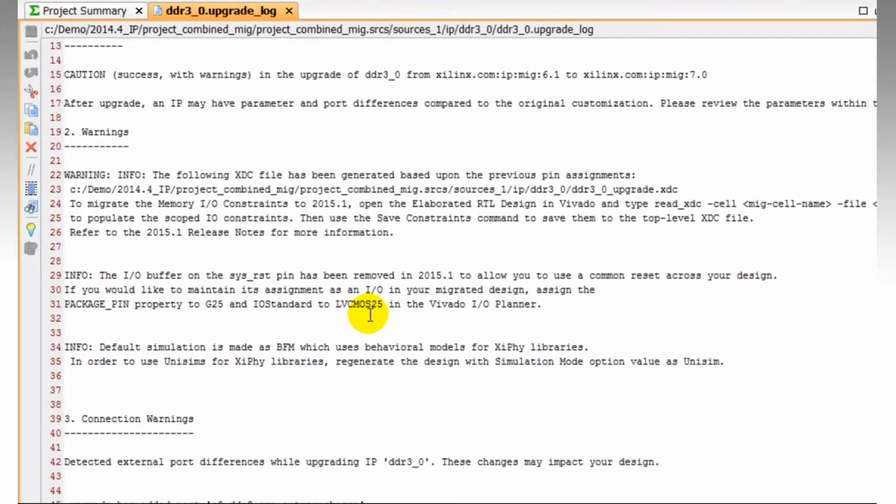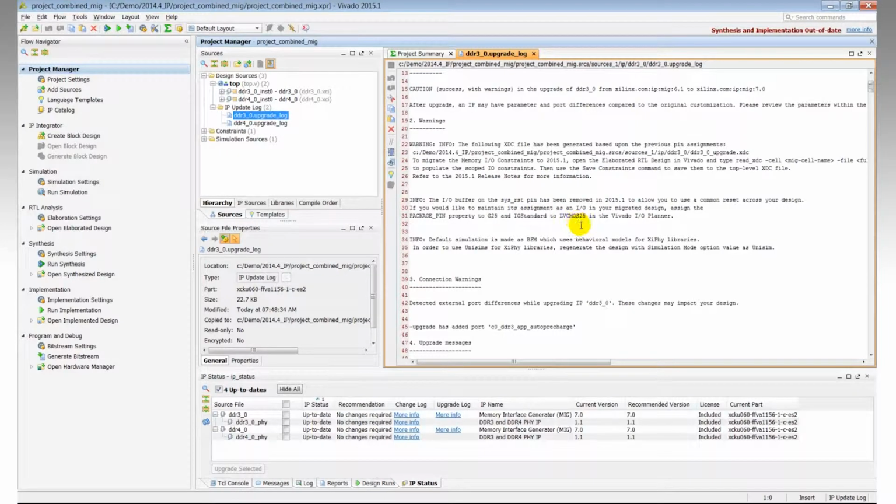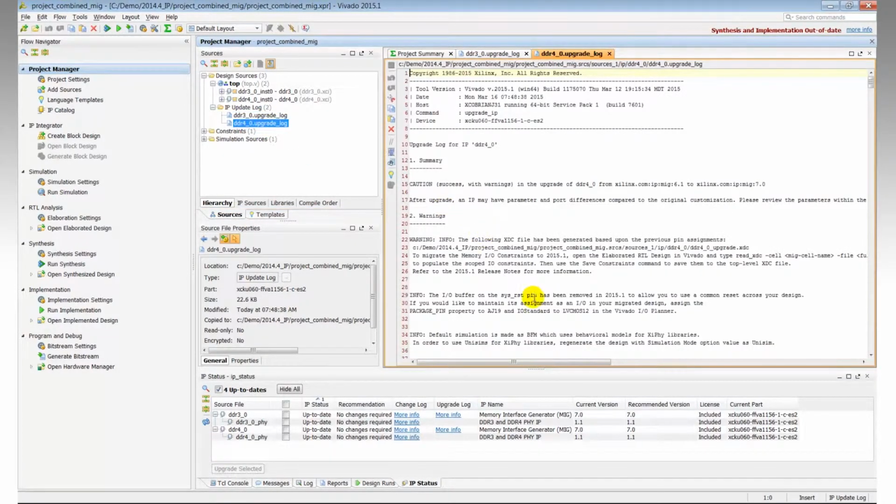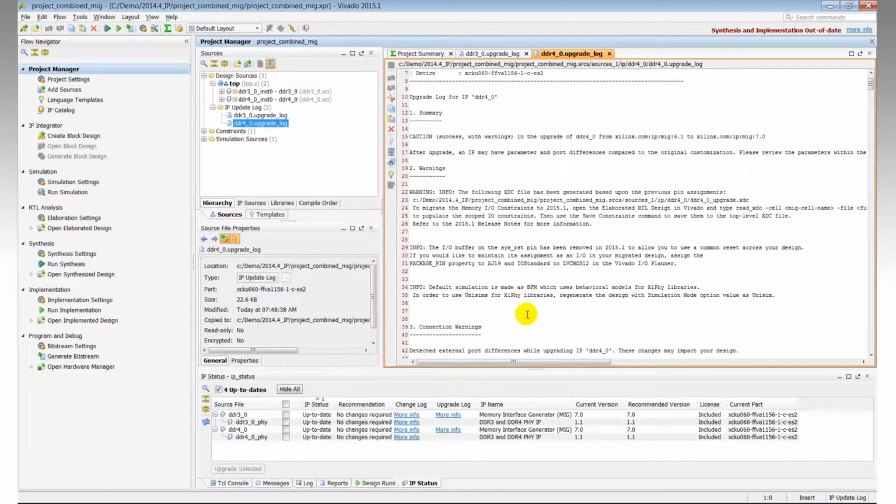Notice there's another message about the sys reset pin. In 2015.1, the I/O buffer that was inside of the IP for the sys reset port has been removed. This will enable you to more easily share the resets amongst different IP or other resets in the design. And here you can see explicit directions on how to reset those I/O constraints that were applied in 2014.4 in your 2015.1 design, and we'll go through that. And notice the same messages are in the upgrade log for the DDR4 as well.